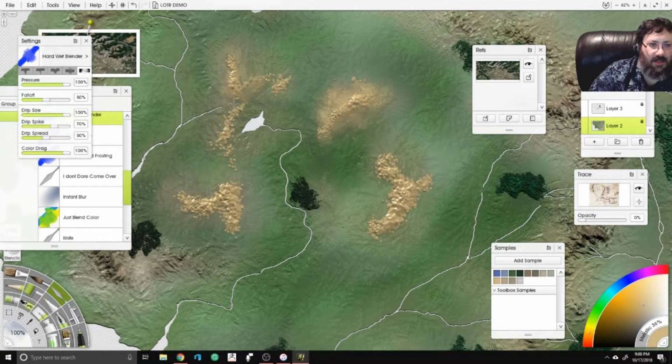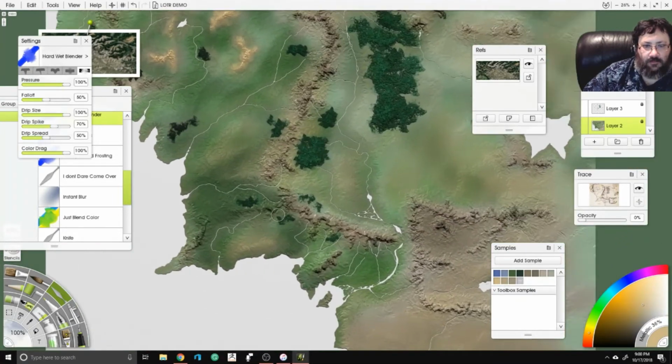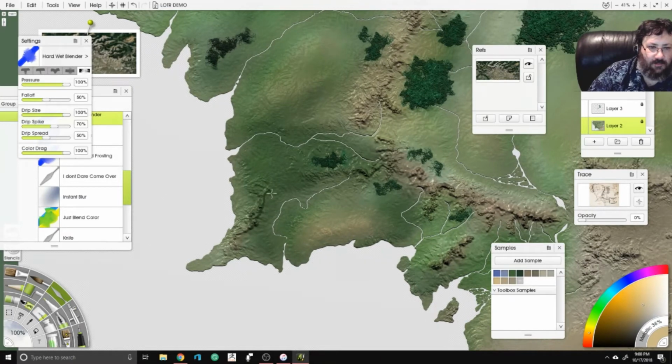Ladies and gentlemen, it is 9 o'clock. It has been 1 hour. And I will be honest, I am not done with this map. However, let's have a look at what we got done in an hour. Not too bad. We can do better. We will do better.